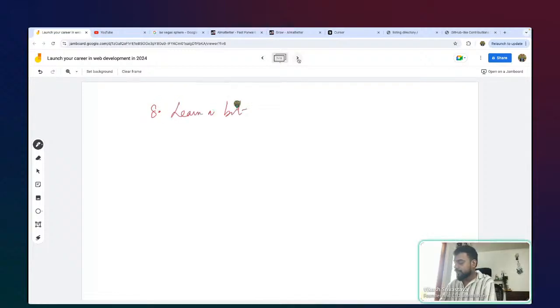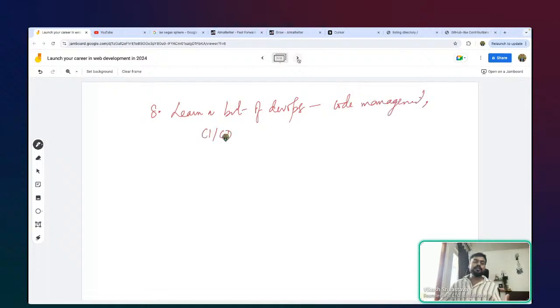Okay, so DevOps you should know: how code management happens, the CI/CD pipeline, right? If you don't know what CI/CD is, it is continuous integration and continuous deployment. Let's say I post my code and I want to automatically deploy it. Maybe I can do it with something like GitHub Actions, or you can use Jenkins. But you can build all of that.